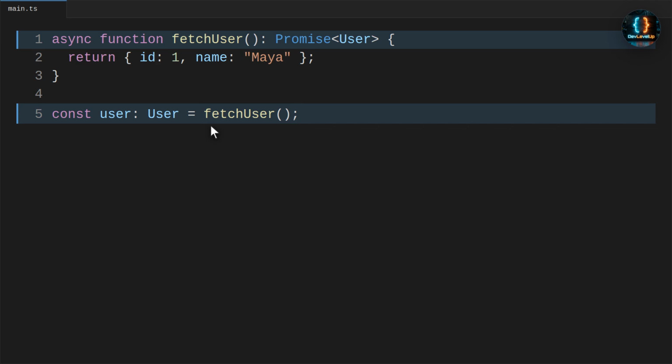An async function always returns a promise, even when the return statement looks like a plain object. So user is not a User yet. It is a pending operation that may resolve later.